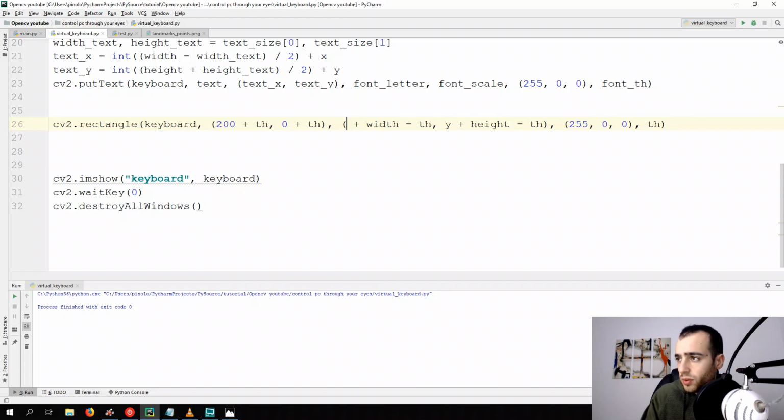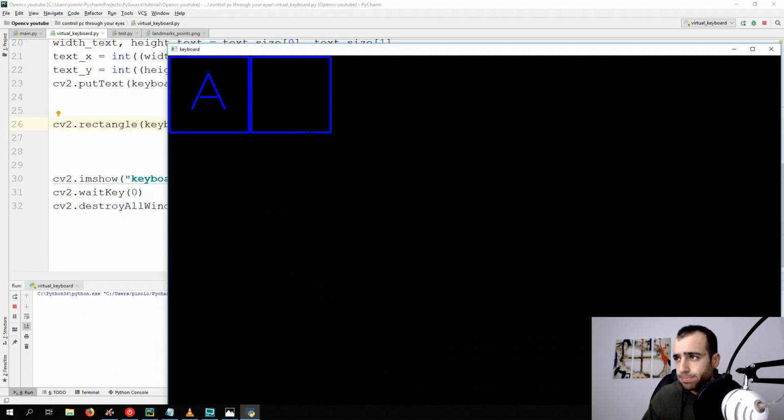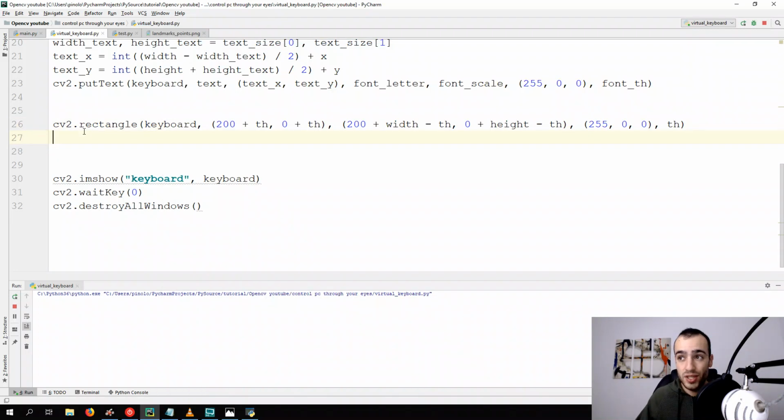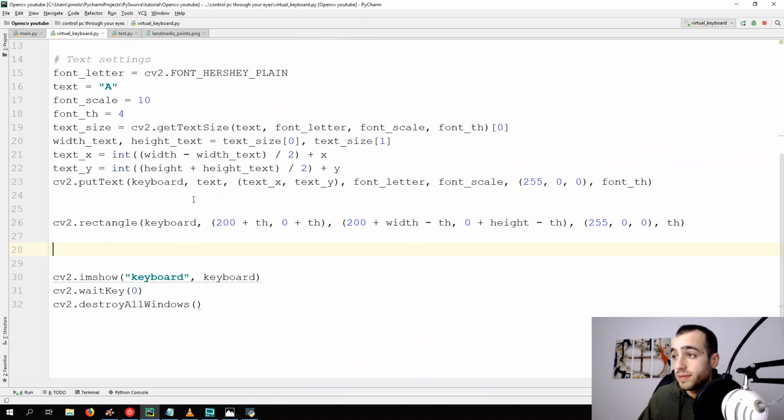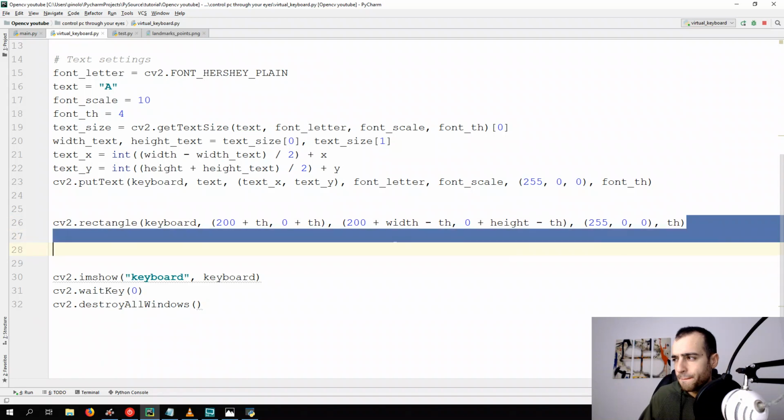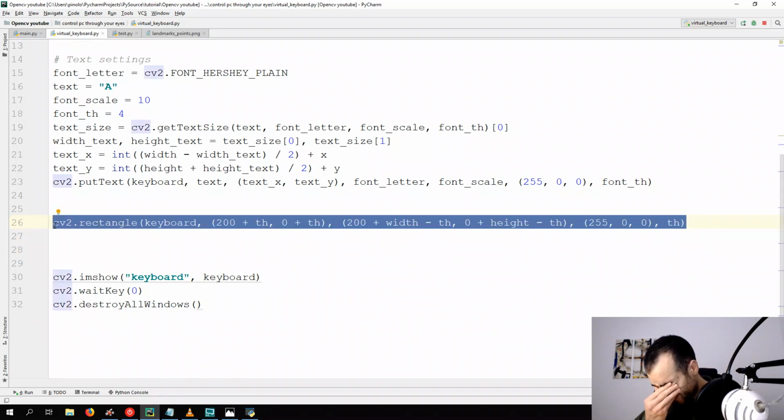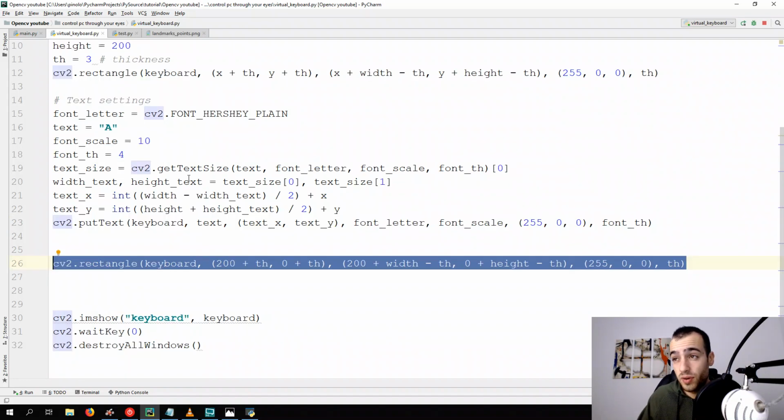Same here, 200, and then 0, and that should be it. And the same for the next letter, but it will take us too much time to do this each time. We will have the whole page full of our code. So let's create a function to simplify everything, so that we pass only the positions and the letter, and it is going to draw everything.